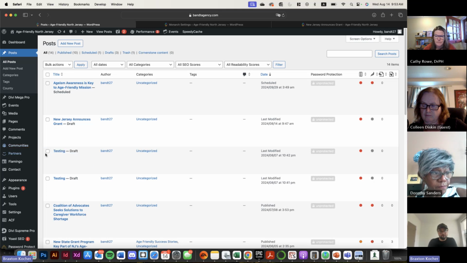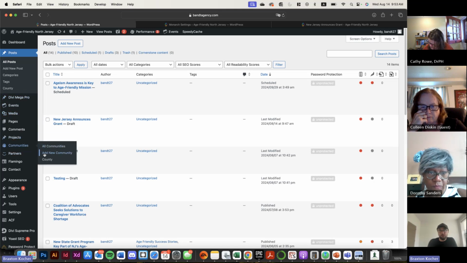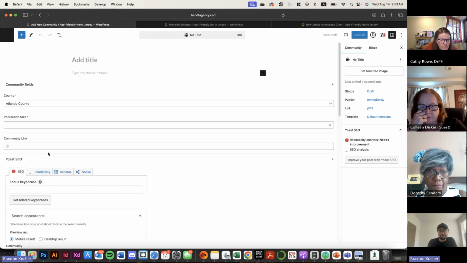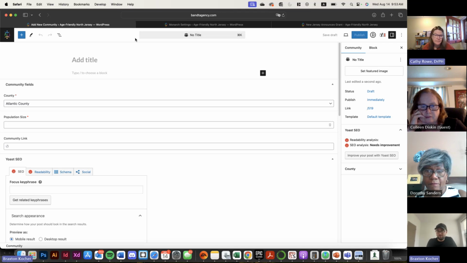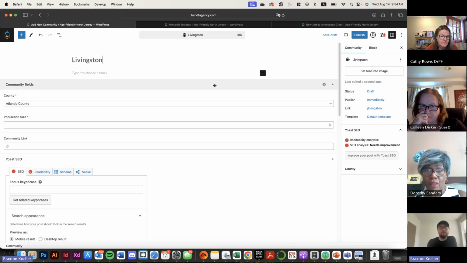Okay. So these two are very easy. It's the same exact steps as post. So you can either go to all communities and add a community, or you can just add a new community by hovering. For the sake of time, I'm just going to do it by hovering. So this is it. It's the same type of module, but it has a couple of extra boxes to check. I'm going to let you guys do it because I don't have all the details, but let's say we wanted to do it for Livingston for the community.